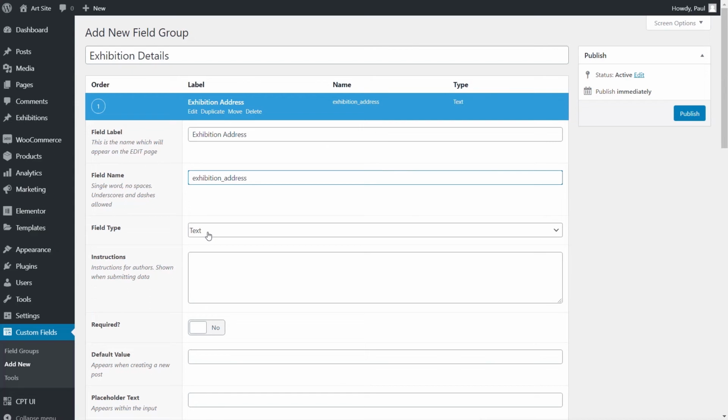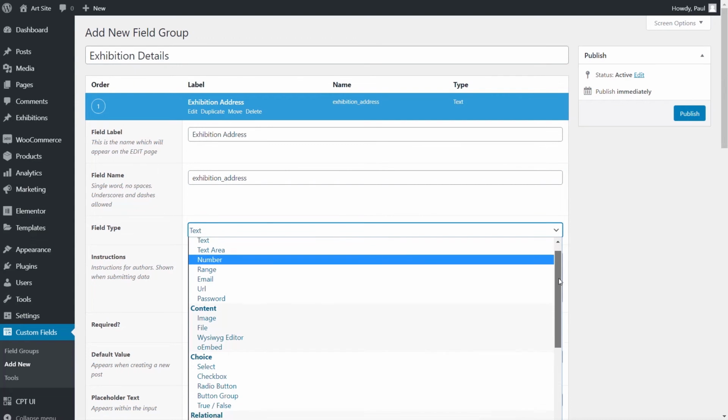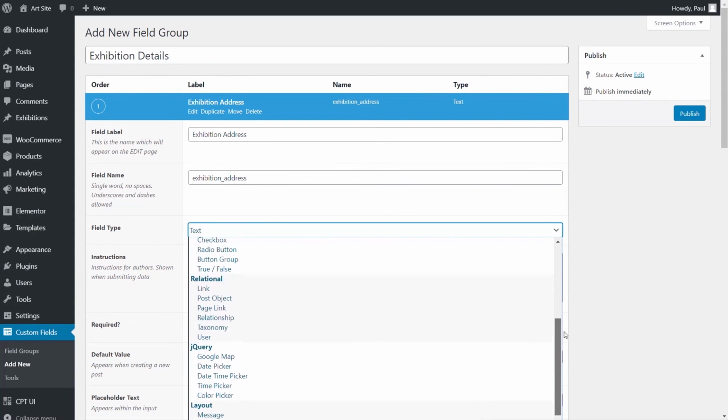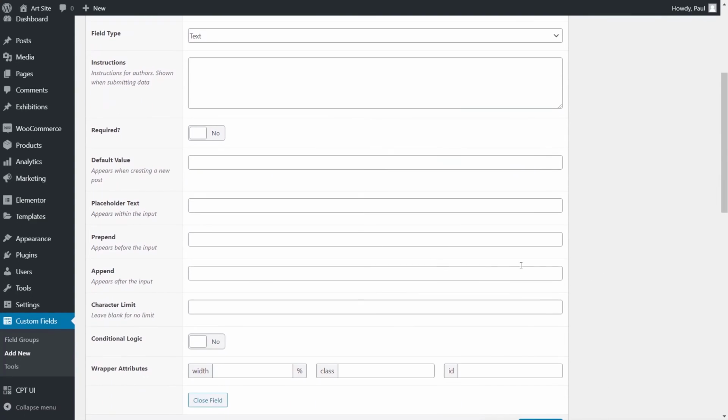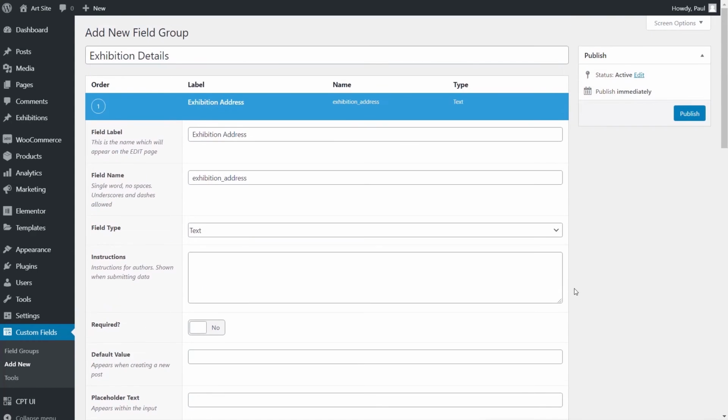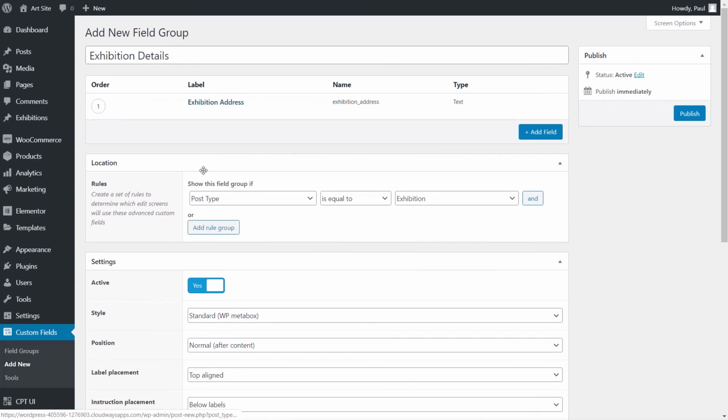Then we've got the field type, and this is where we have a ton of different types of fields we can use. For this, all we're going to do is leave it set as text. We're going to just drop a single address line in there. Do we want to make this required? Up to you. I would generally say yes, but you don't have to. Then you've got placeholder text and a prepend and append and a character limit. You don't need to touch any of those. You can leave those as they are. So we're going to close that down.